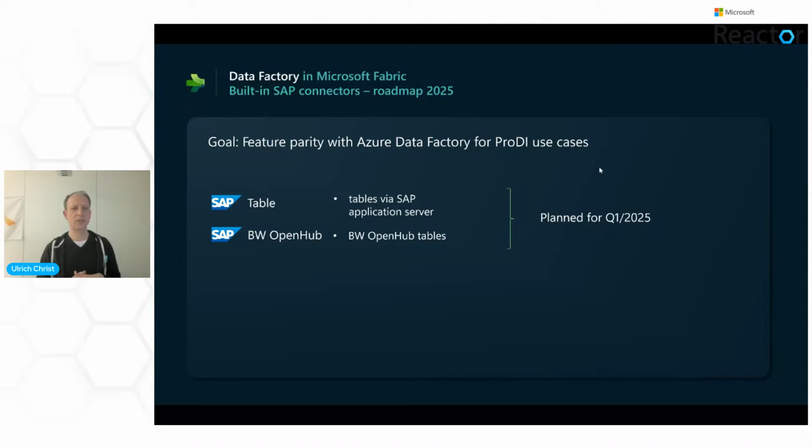Sorry for that glitch. Second one, the BW Open Hub connector. That's also one of the connectors which a lot of customers use, especially when integrating with BW for mass data scenarios. So this is really something where you can extract data out of your DSOs, ADSOs, InfoCubes in BW and move it over into the Fabric side.